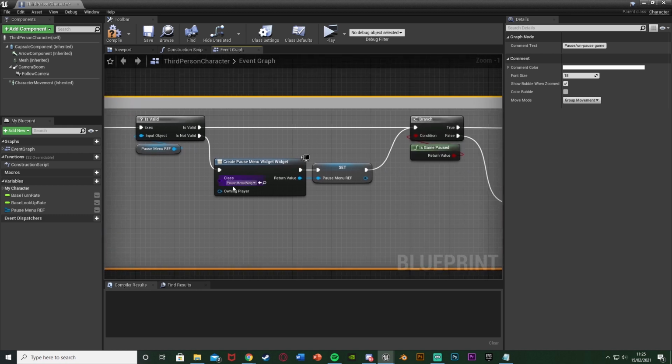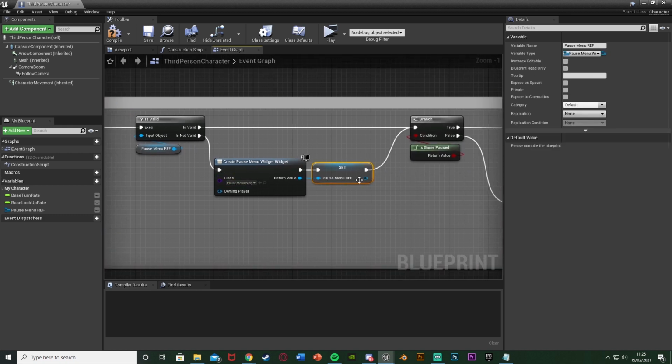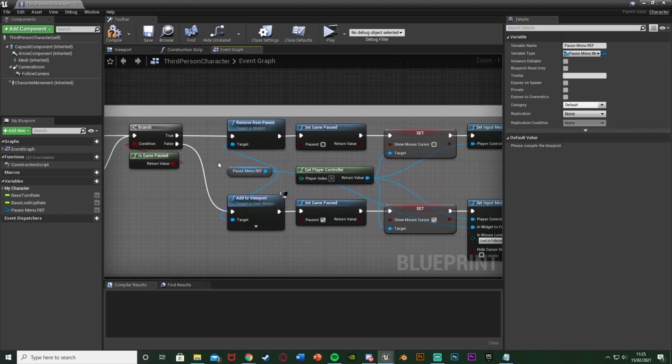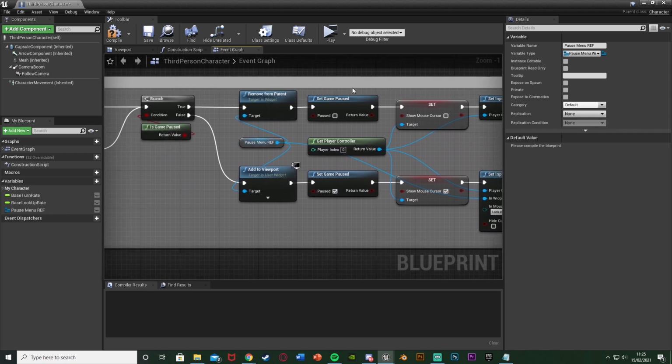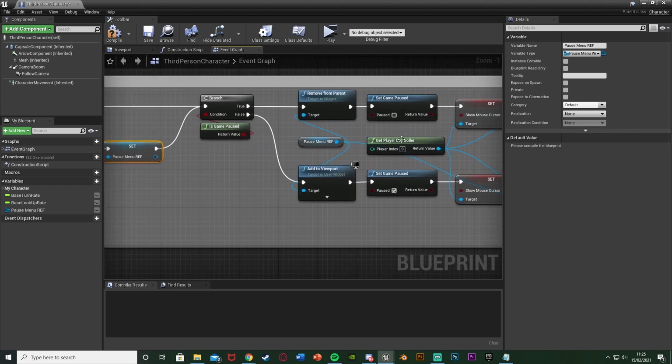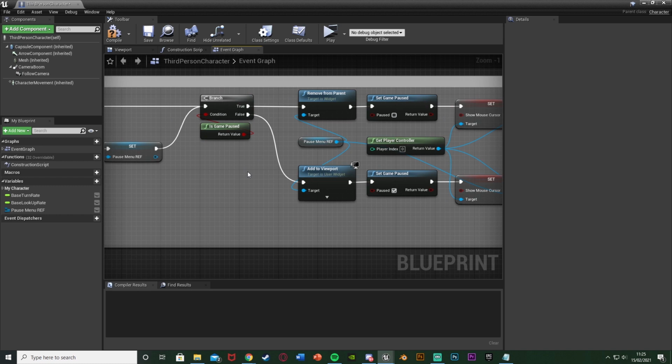When we press our pause button, it's going to either create and use or just use our pause menu. And when it uses it, it's either going to take it off the screen and unpause the game, or put it on the screen and pause game, depending on if we are paused or not already. So I know that was a quick summary, but I already went through it as I was making it. So we can compile and save, and that is basically all set up.